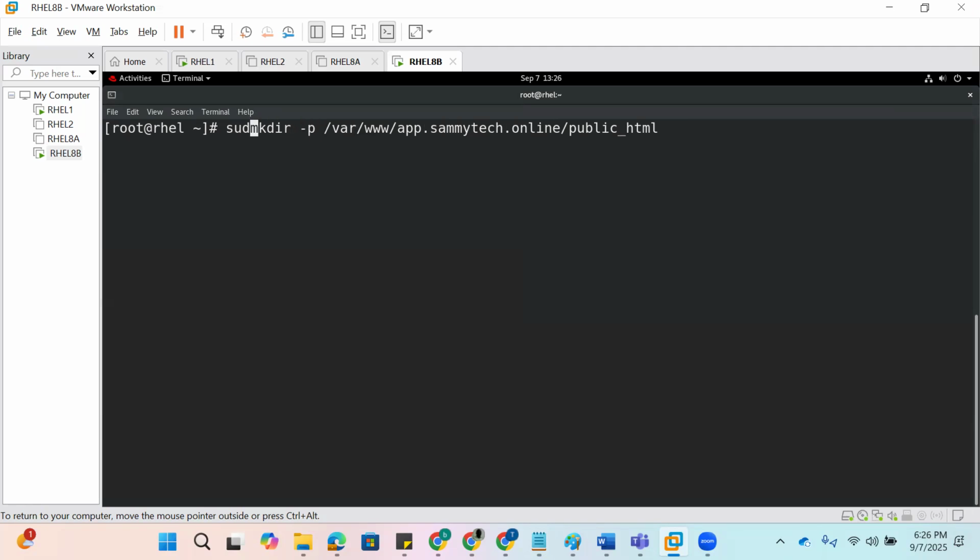Let me just edit. I want to remove the sudo. Well, I'm a super user, root. I'm running now as root, so I don't need the sudo command. So the directory has been created.